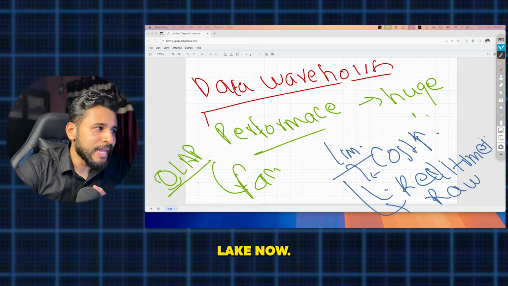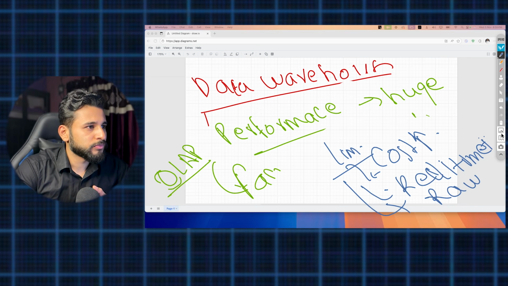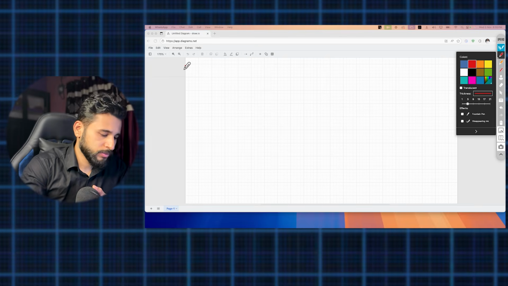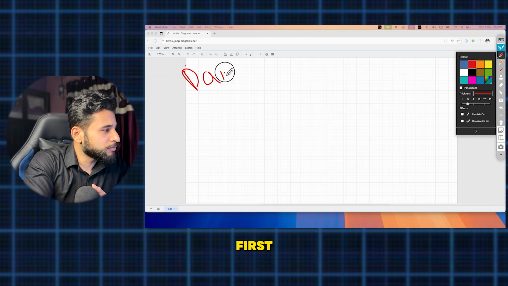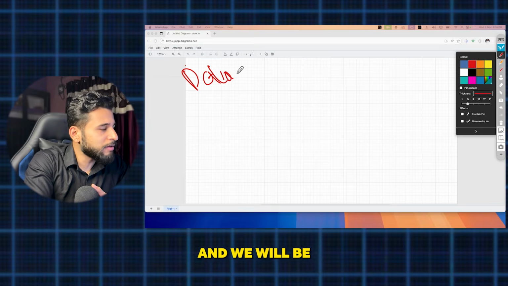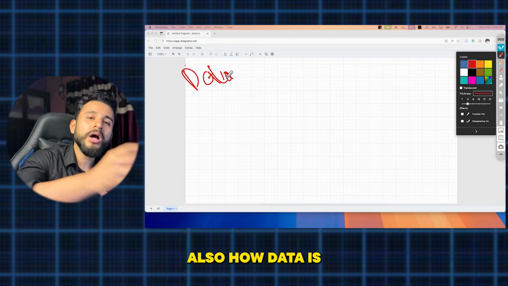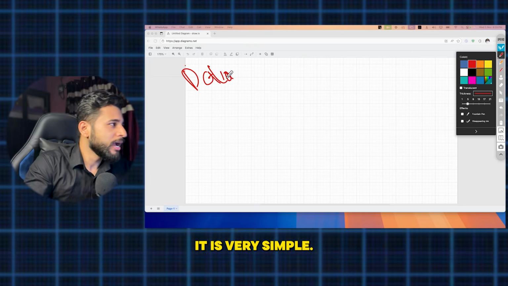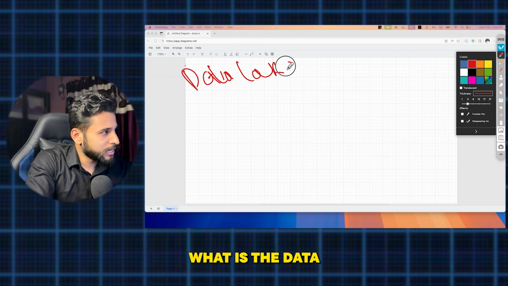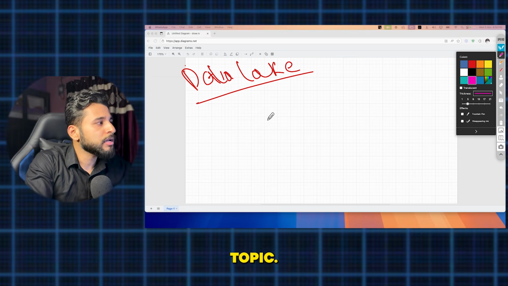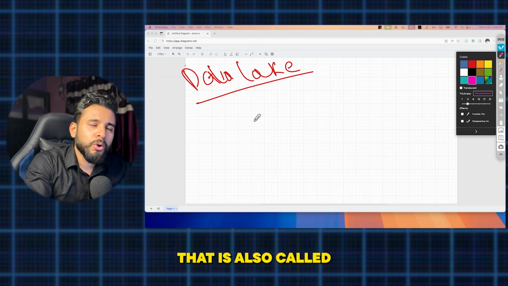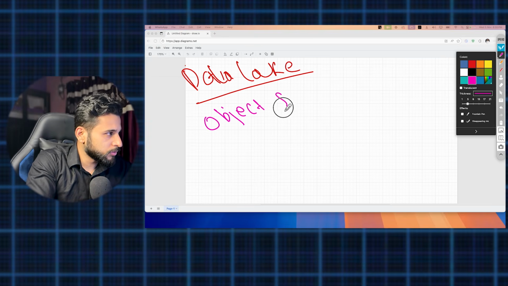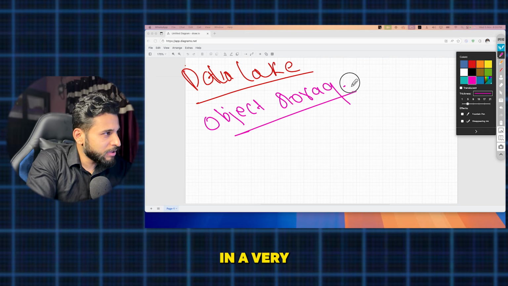Let's talk about a data lake now. First let's understand the differences, and we'll also talk about the previous two terms, how they differ from RDBMS and data warehouse. It is very simple. What is a data lake? A data lake is a very simple topic. Basically, a data lake is also called object storage.